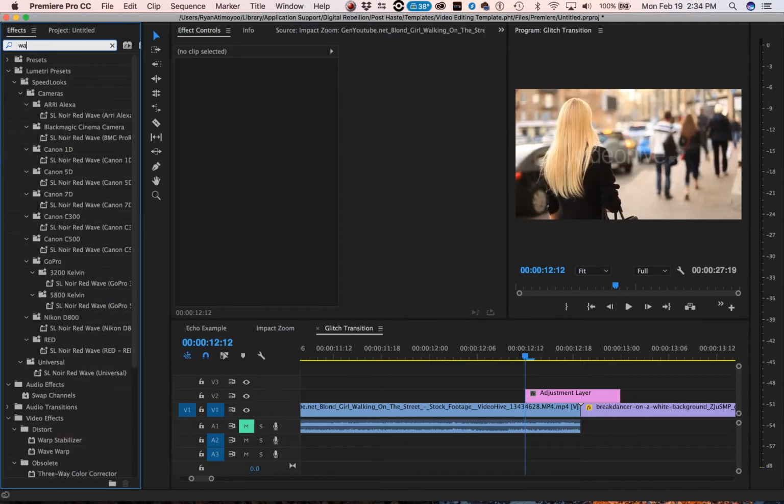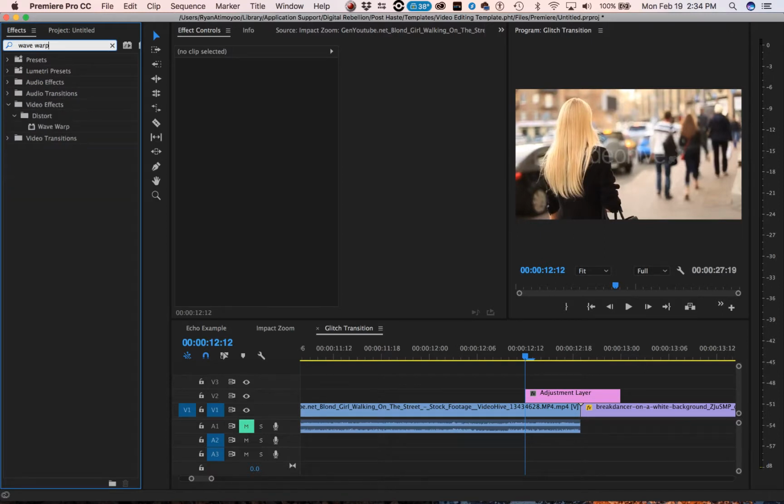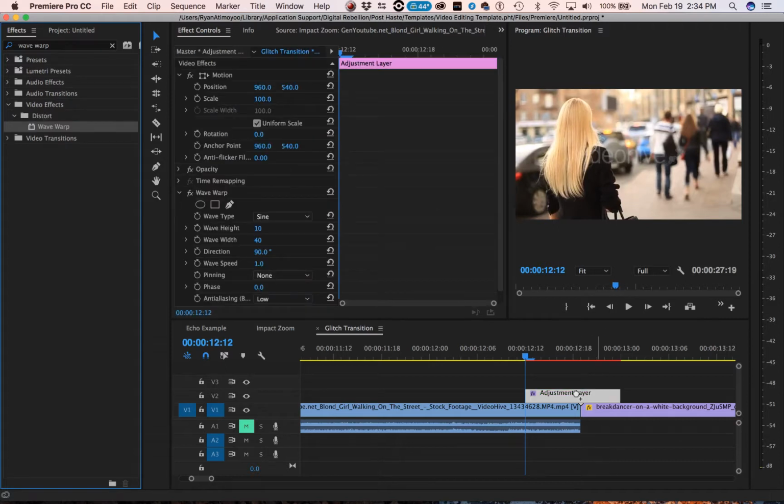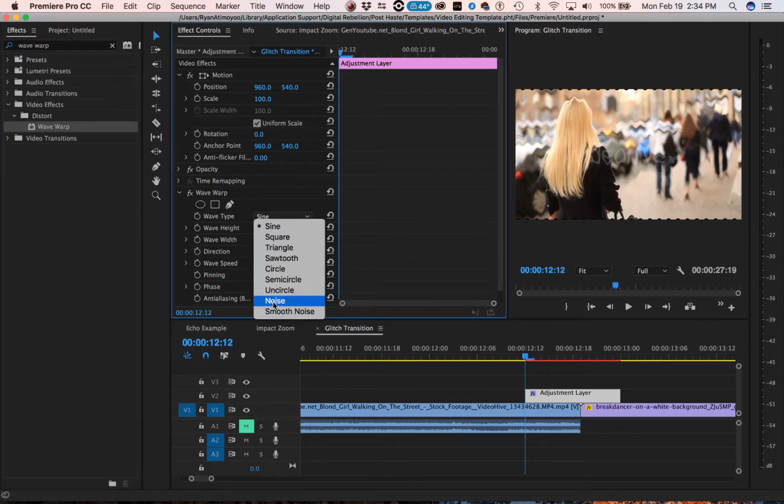Type in Wave Warp. Here's the Wave Warp. Under Video Effects, Distort, Wave Warp. Click and drag it onto the adjustment layer. Okay, we got some weird wave stuff happening. So what we have to do is first change the wave type to noise. All right. Set the wave height to 46.